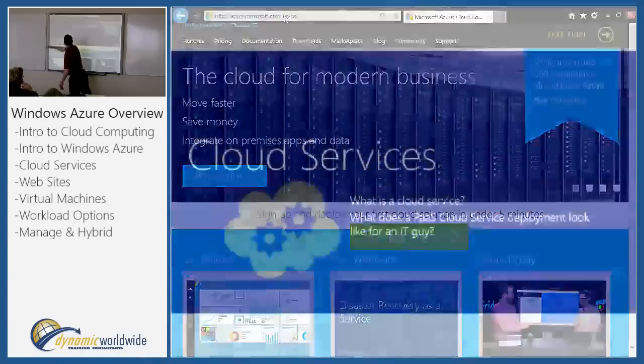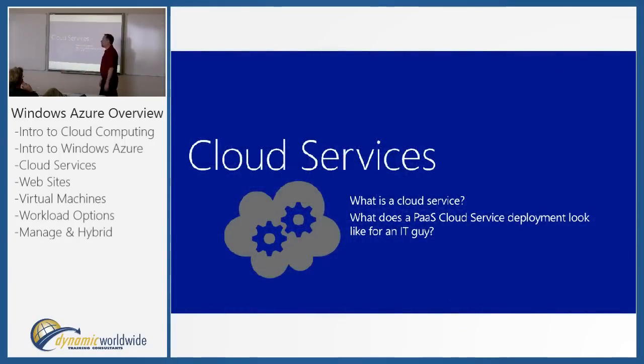Now, let's get out of this guy. And let's talk about cloud services. What is a cloud service? How does platform as a service, cloud service deployment look for an IT guy? What are we building here now? In most cases, infrastructure as a service, we already know as an IT department.